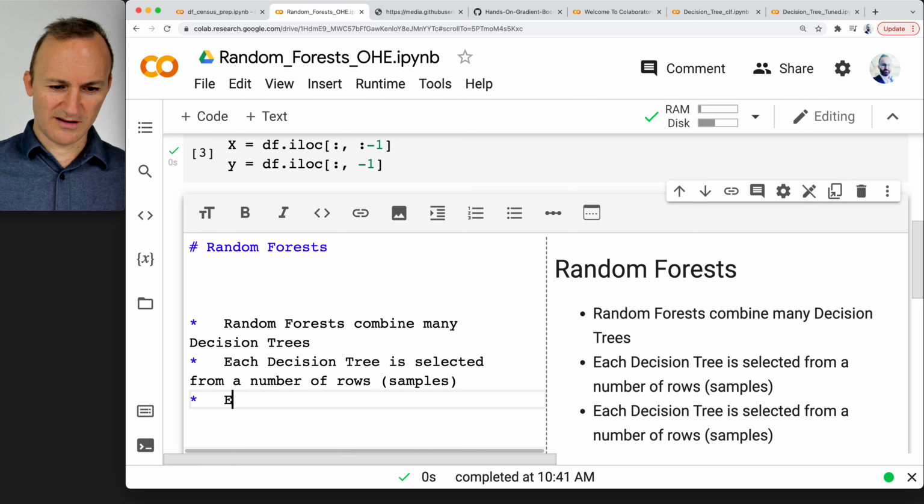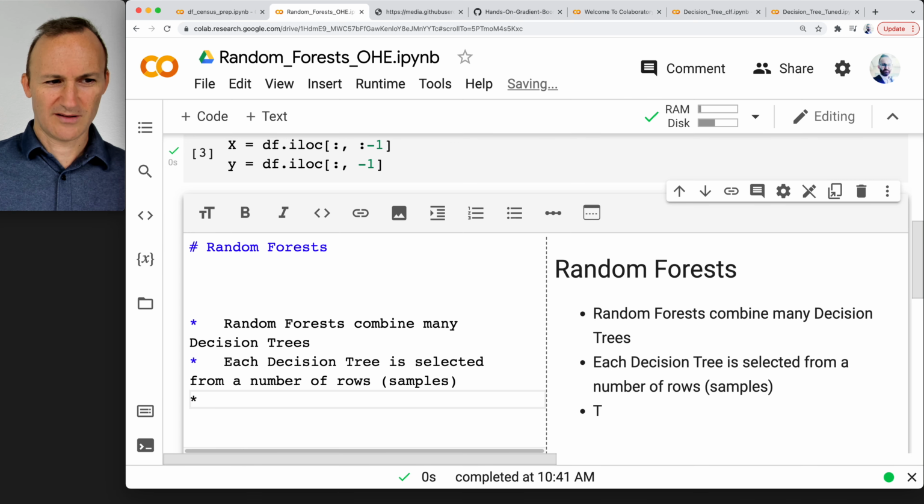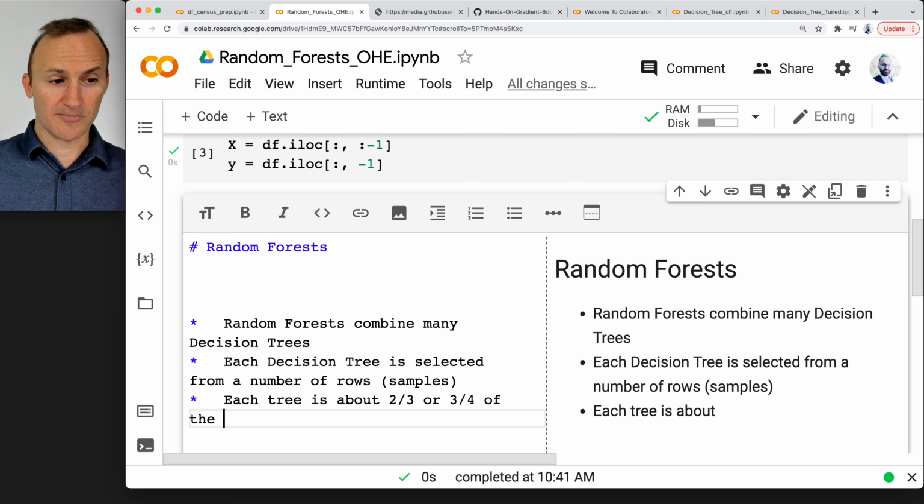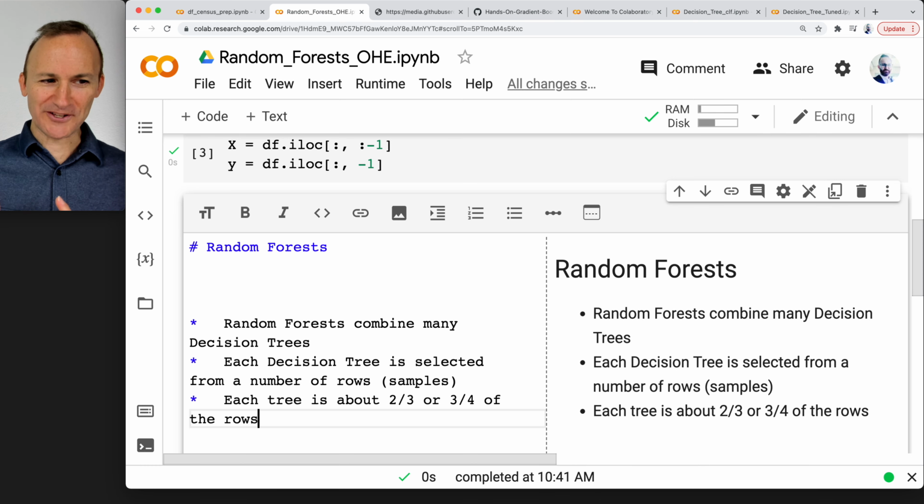I think each tree is about, we can look it up. It's something like 2/3 or 3/4 of the rows. Okay. So that is really kind of the key.